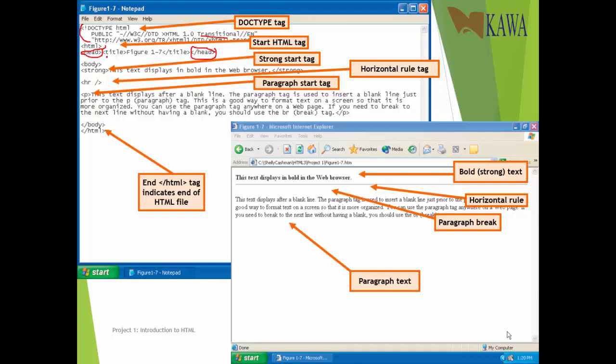But for now, let's take a look at the meaning of this title. This title tells the browser that my web page is called Figure 17, as you can see up here. And it's the one that will display in the browser, as you are seeing here. This is the title, which is declared like that inside the head.